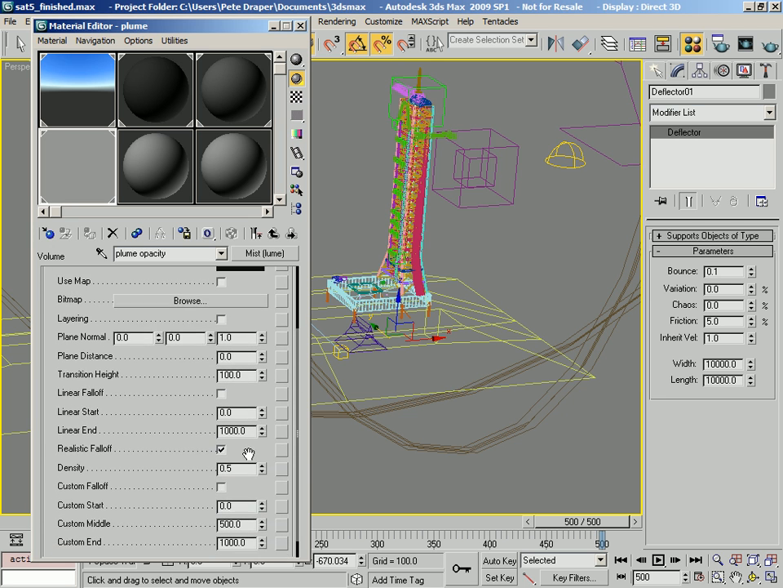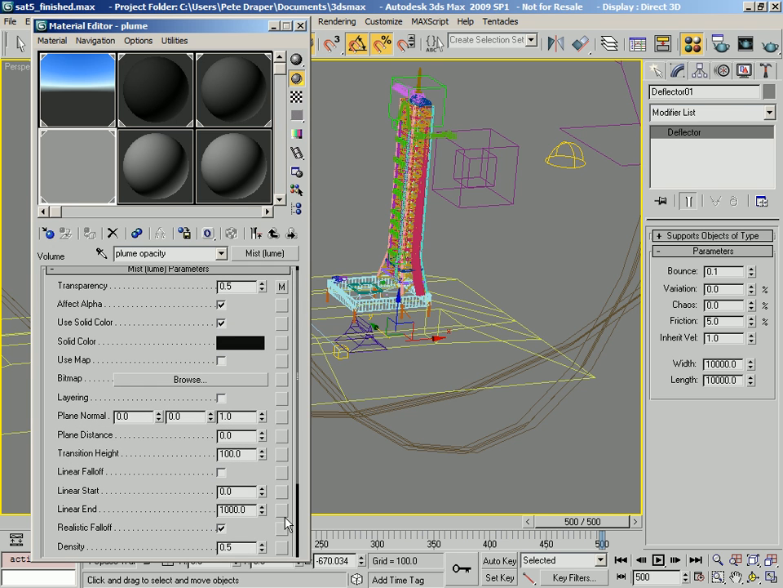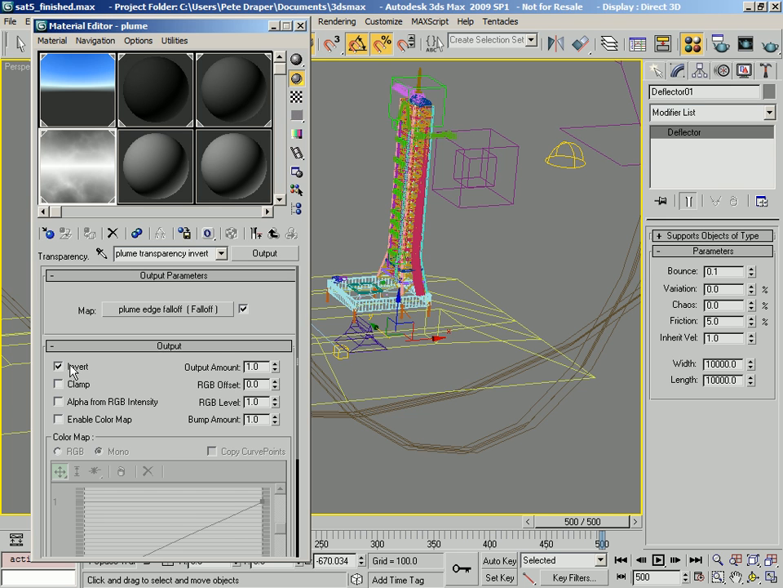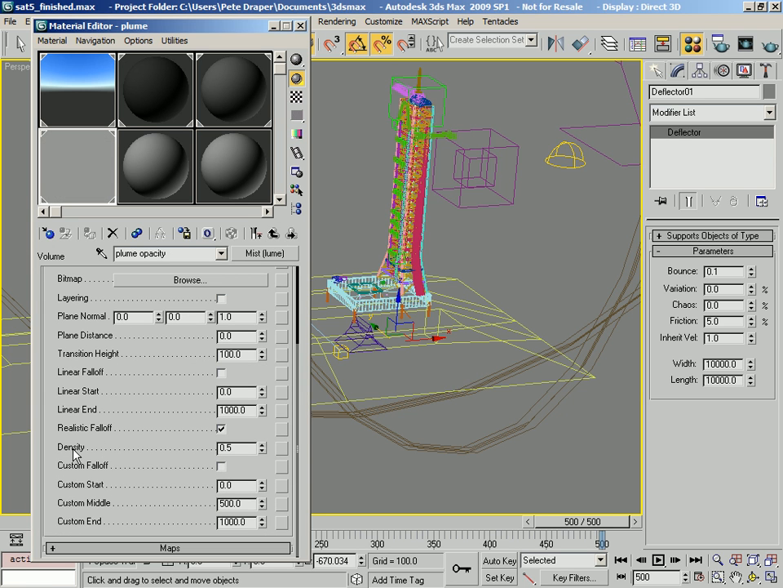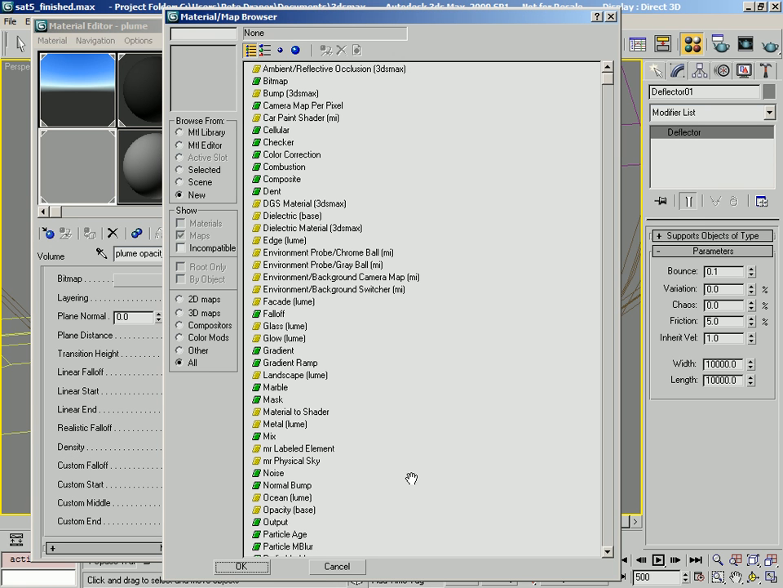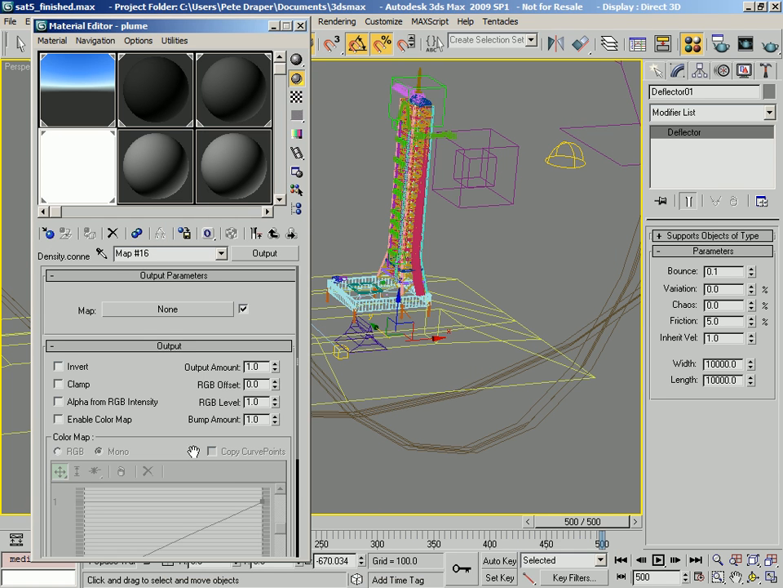Now density is driven the same kind of way that opacity is driven, i.e. the lighter the map, the more dense the end result will be. So therefore we don't need to worry about this value here, and we don't need to worry about this value over here. However, we don't need to have the inverse in here. So what we can do is just copy this, go up to our density slot here. We need to drop in an output map just to exaggerate the intensity of the map. So we need to drop that guy in.